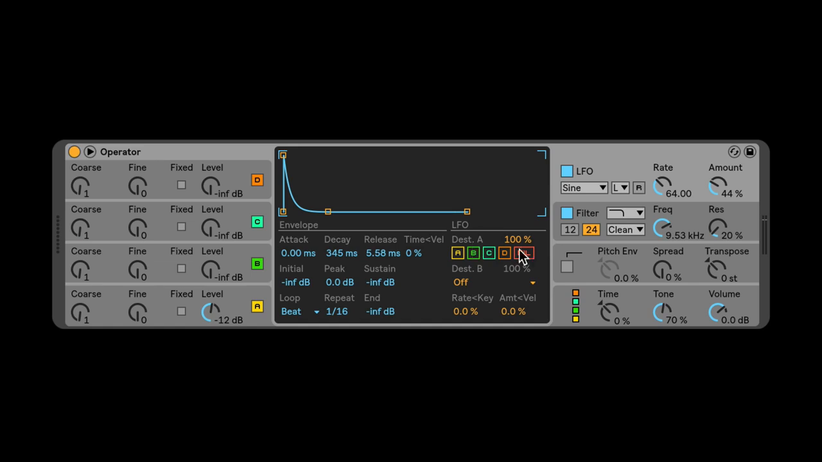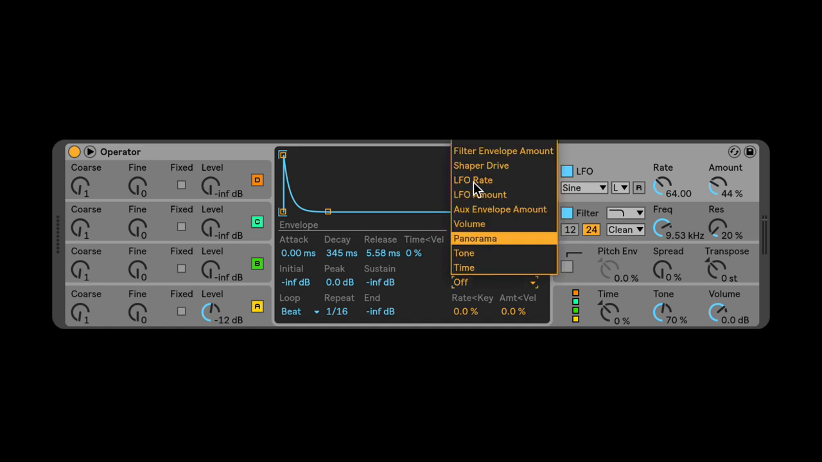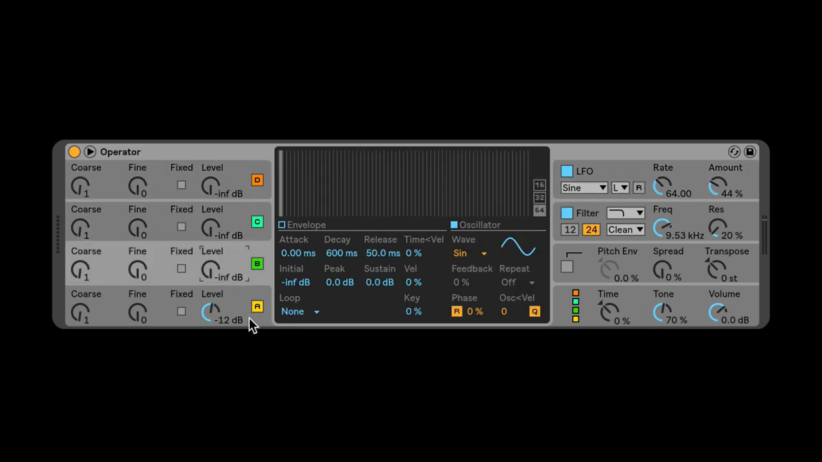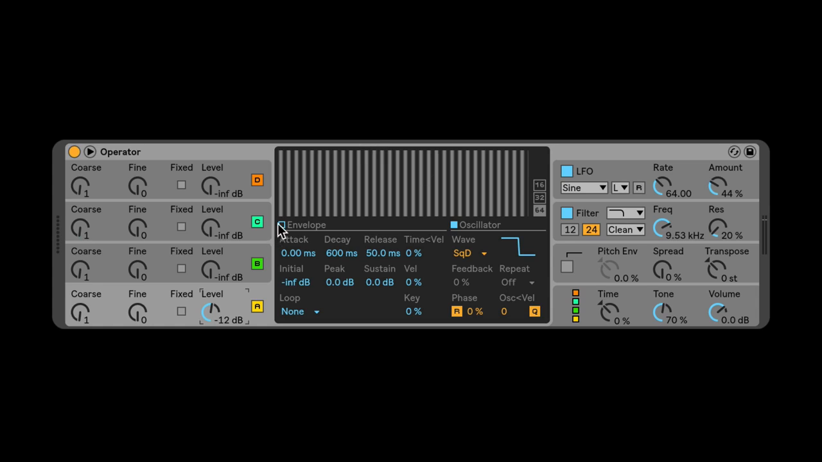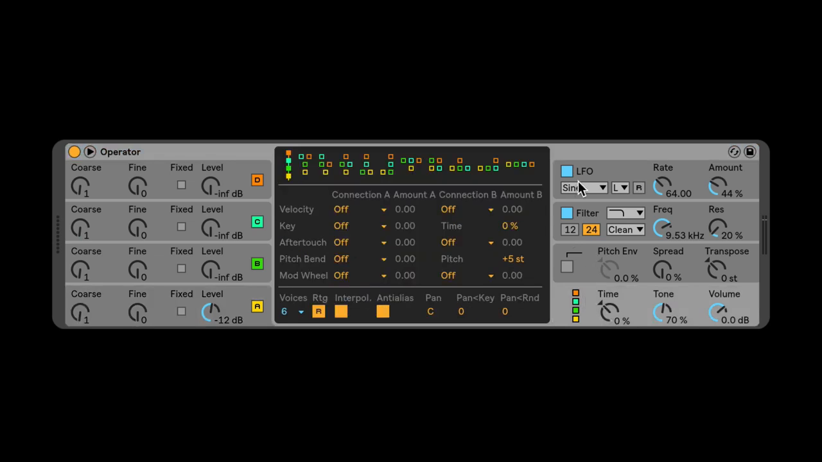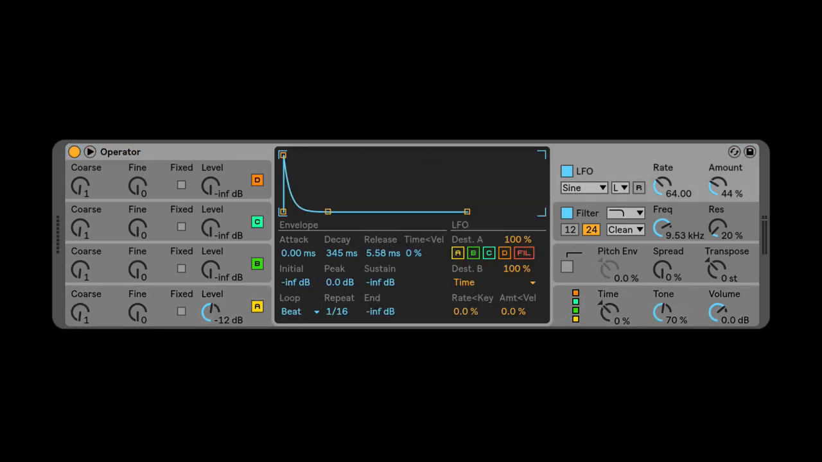Something else that I don't know if you've noticed yet is you have all these different destinations. Look at all of the places you can send this LFO, right? So one thing you can do is send the LFO to time. Time is incredible. Basically, all of the different envelopes in the entire Operator instance that you're using can be shrunk or extended by changing this time control. So let's check out what that is, right?